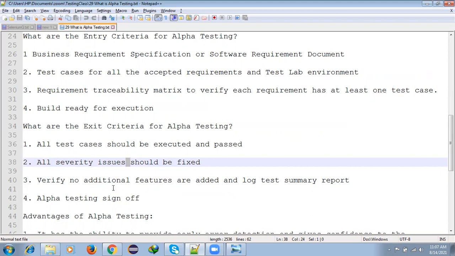No additional features are added, and test summary reports are logged, followed by alpha testing sign off. Once we have tested everything, fixed every bug, and confirmed no additional features were added, we provide a summary report of all the logs. Once the report is done, and every defect is fixed and there is no issue in the application, they give the alpha testing sign off.